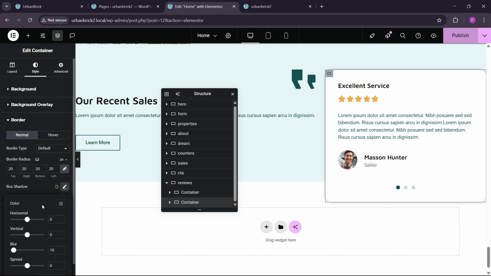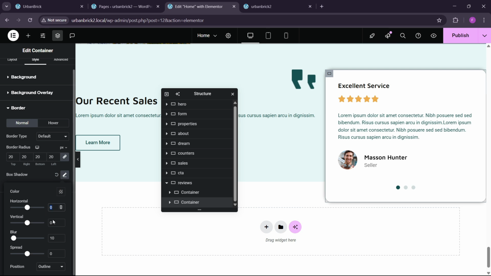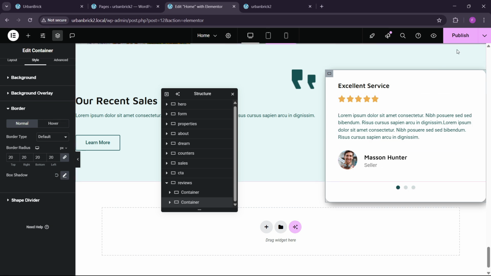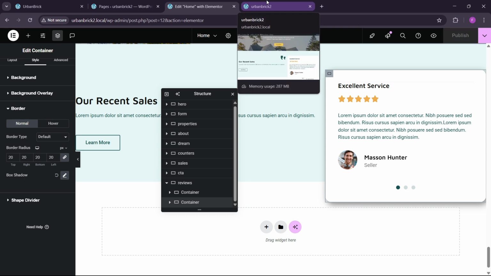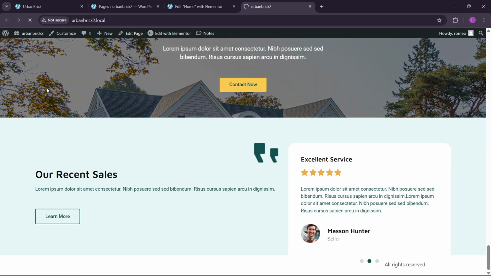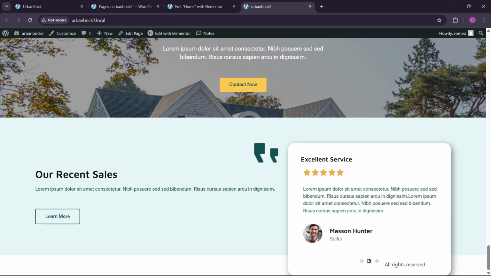So let me go here, and here we can again use the box shadow 5, 7, and this time we're gonna put the 20. Okay, so we have this. Now let's publish. After publishing, let's refresh this here, and after refreshing you can see that we have this excellent service working here. Okay, so we have successfully built this.